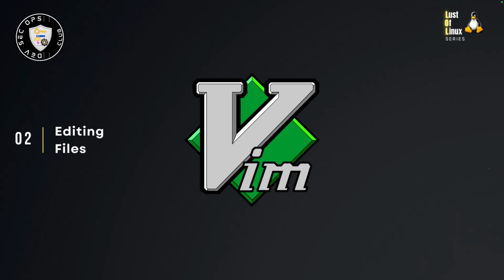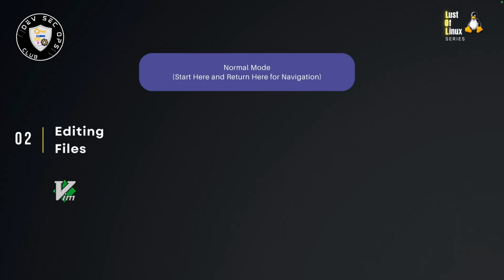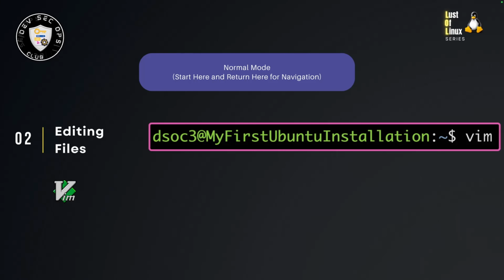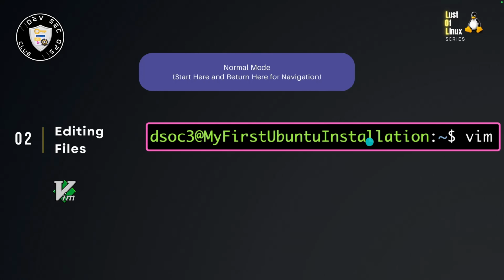Next, let's understand the modes of Vim. The very first thing: what happens when we use Vim? Vim comes with some modes. I have prepared this animation, or this diagram, for you. When you open the Vim editor for the first time, you are in normal mode. So what is normal mode? Let's go ahead and see.